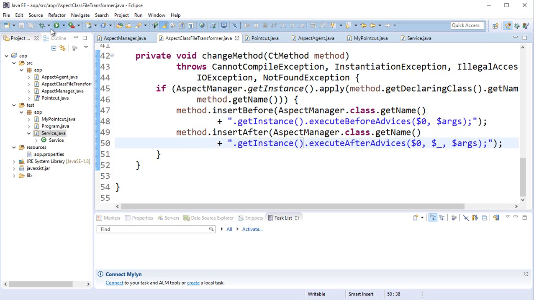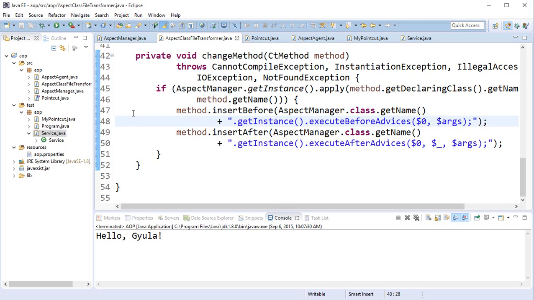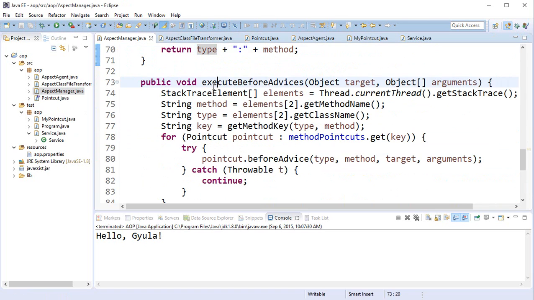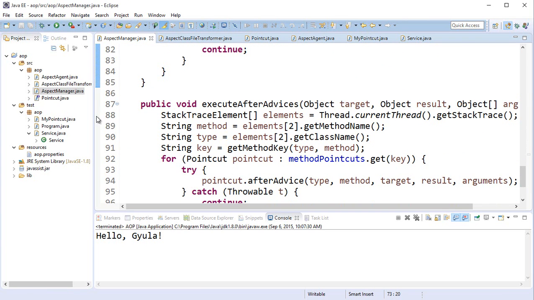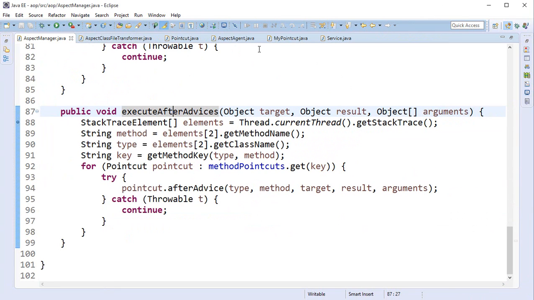So then when we invoke this, we should see that it's the aspect manager class, get name, get instance, execute before advices. This is the correct name. Let's go and see if we actually executed the before advices once again. So let's go in the aspect manager, execute before advices, put a breakpoint here, one as well in here, and debug this again. So this actually never happened. So let's try and see that again.